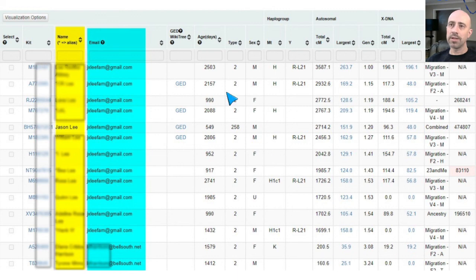So the name, the column of information with names is here. I've colored it yellow to emphasize it. So it's here towards the left side of the page, yellow, and emails are right next to that. Here you can see those email addresses emphasized in blue. So again, this really is all you need to know to get started.